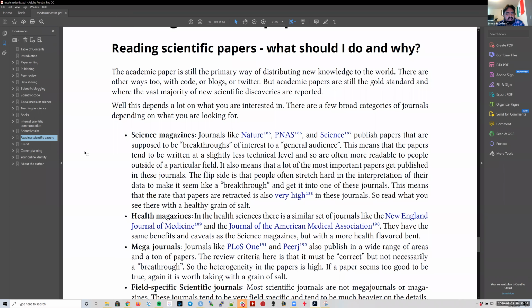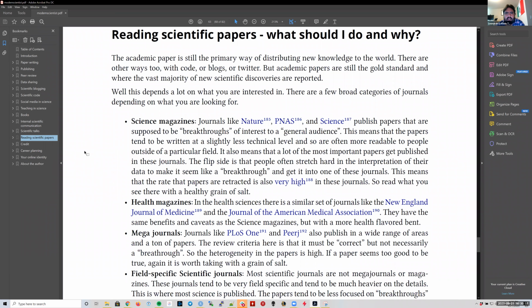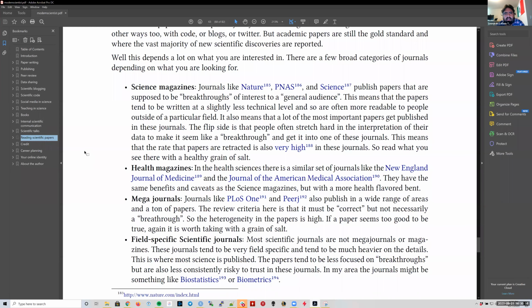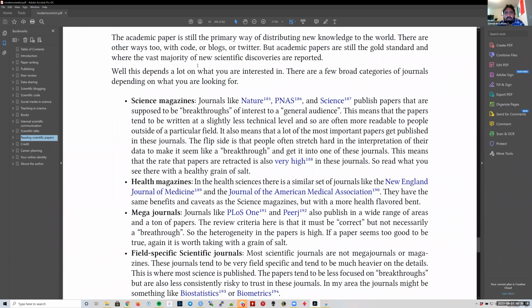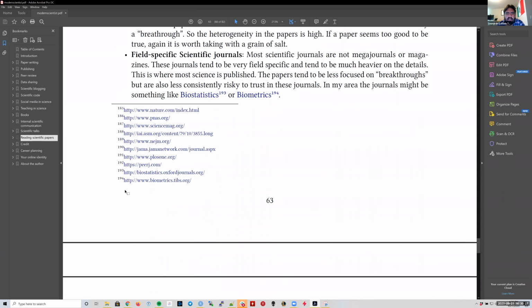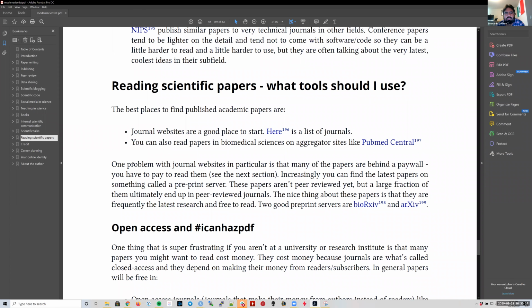We're near the end, so reading scientific papers. There's many reasons why you might be interested, and there's different types of journals. Many different reasons why you might be interested in reading papers, and also many different types of journals. So Jeff here highlights some of the broad categories of scientific journals, and then what are the tools you can use to try to find them.